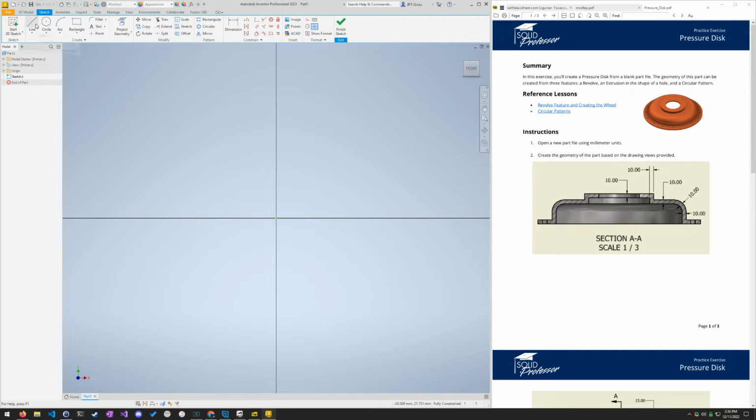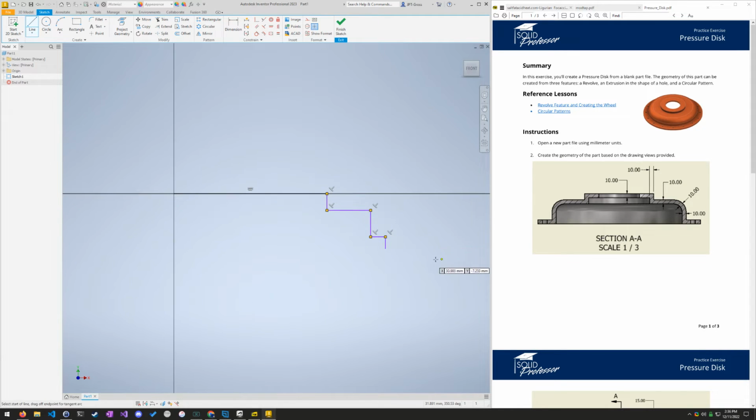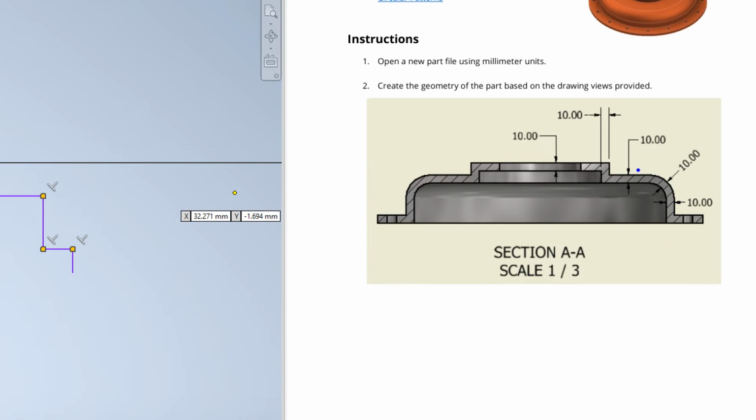Let's go ahead and use the line tool. And we will, from the origin, go to the right and then down, right, down, right again, and down, and that's it. And now we can start to dimension this. So this first sketch, all this is saying is that it's 10 millimeters thick, right? From the outside of this profile to the inside of the profile, it's 10 millimeters thick.